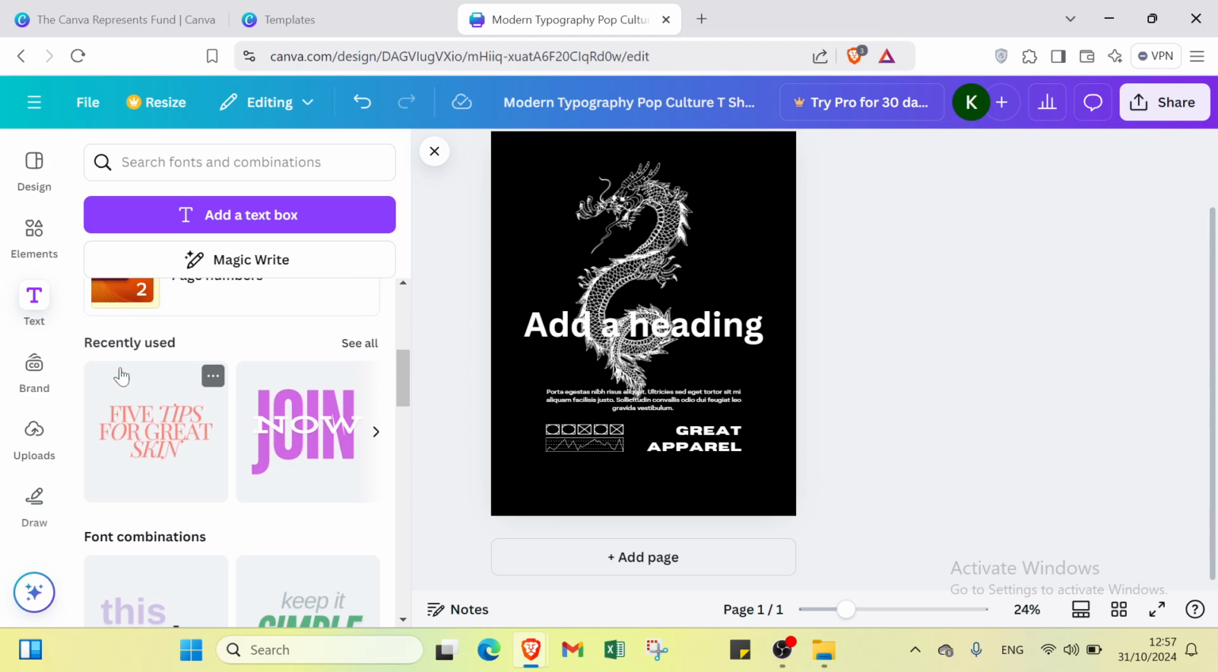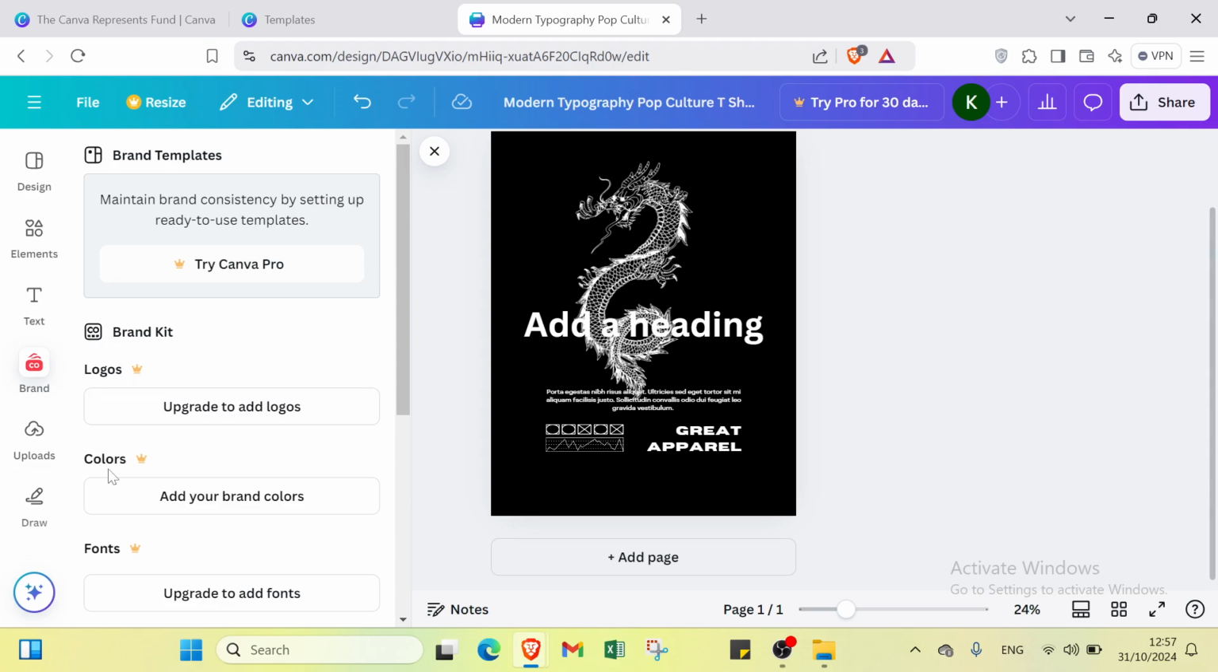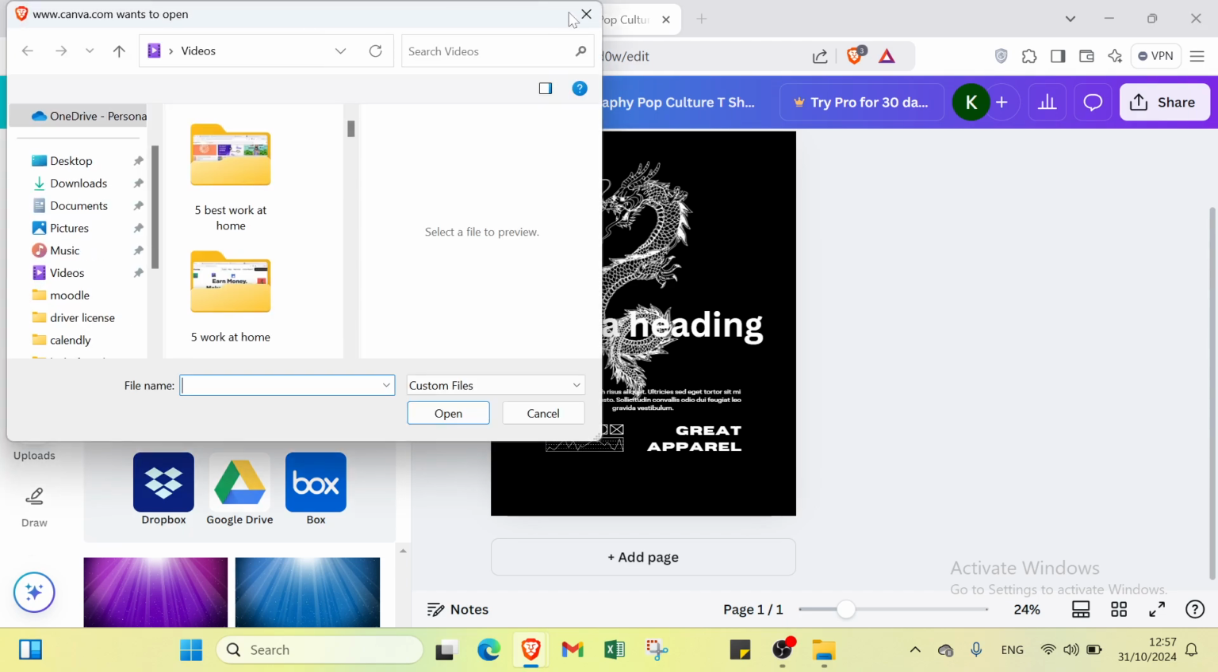Then we also have recently used font combinations, and also we have brand if you want to add logos, colors, fonts. Then we have the option for uploads. You can just upload files from your computer, as you can see.